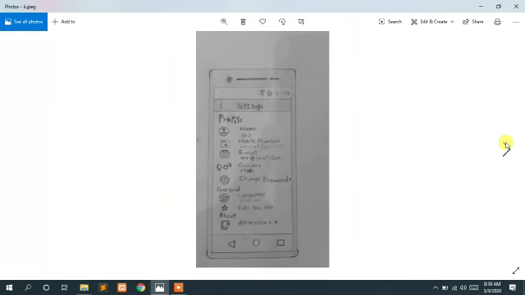So these are the settings of the user account. Here the user sees his name and related information, and can also check the app version and language, and also give feedback on our Play Store.